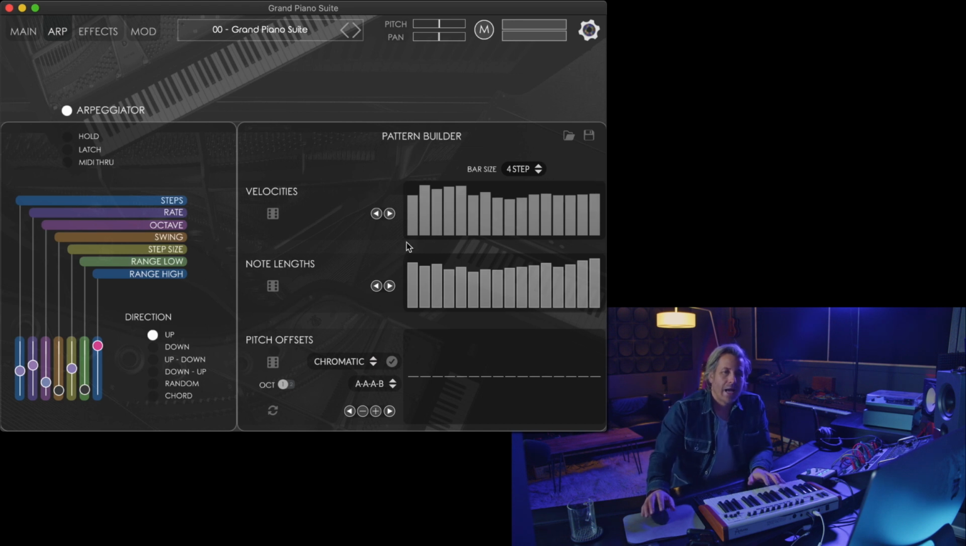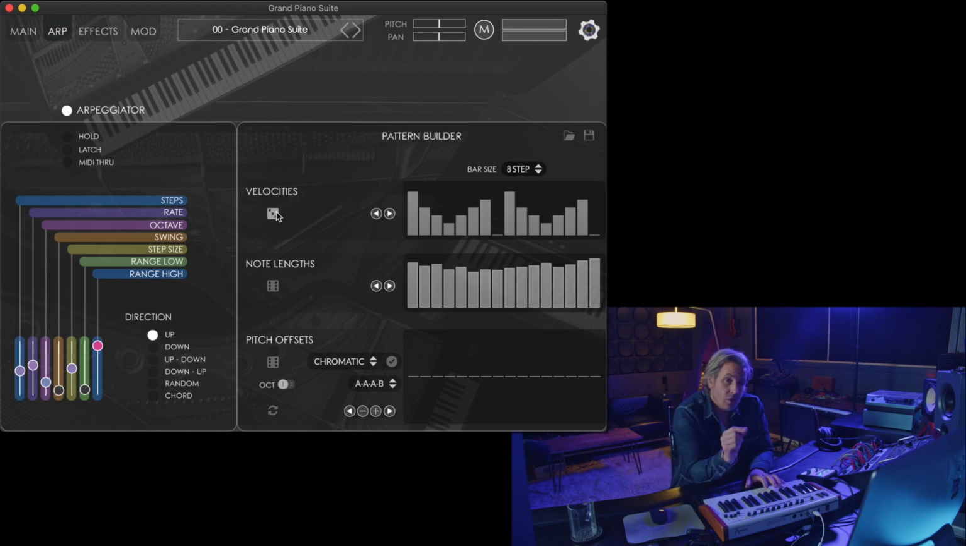Now let's talk about the pattern builder. So this is a really cool way to get really interesting ideas really fast, because it does some generation for you. I'm going to click 8 step, and I'm going to just roll the dice and see what I get. So it's just going to loop those 8 steps again and again. And I can do that with note lengths as well.